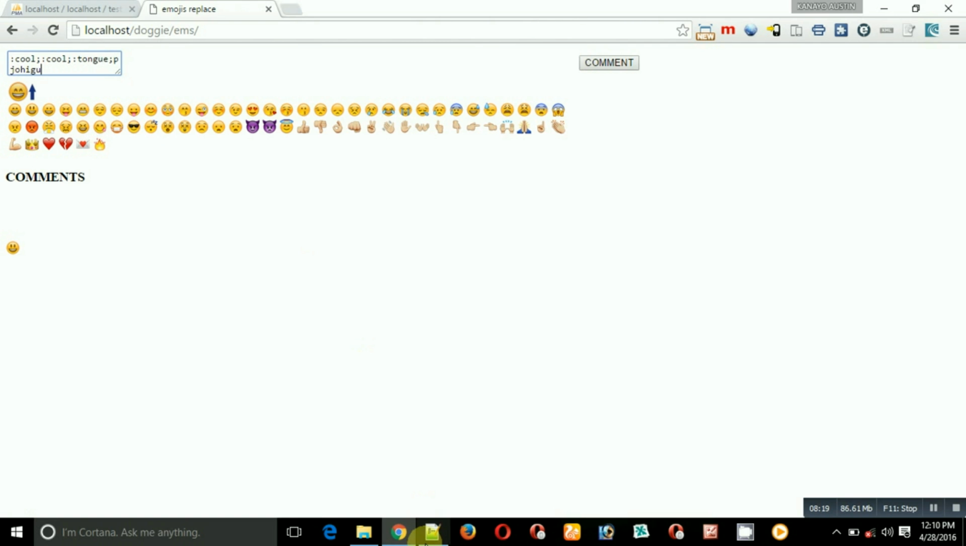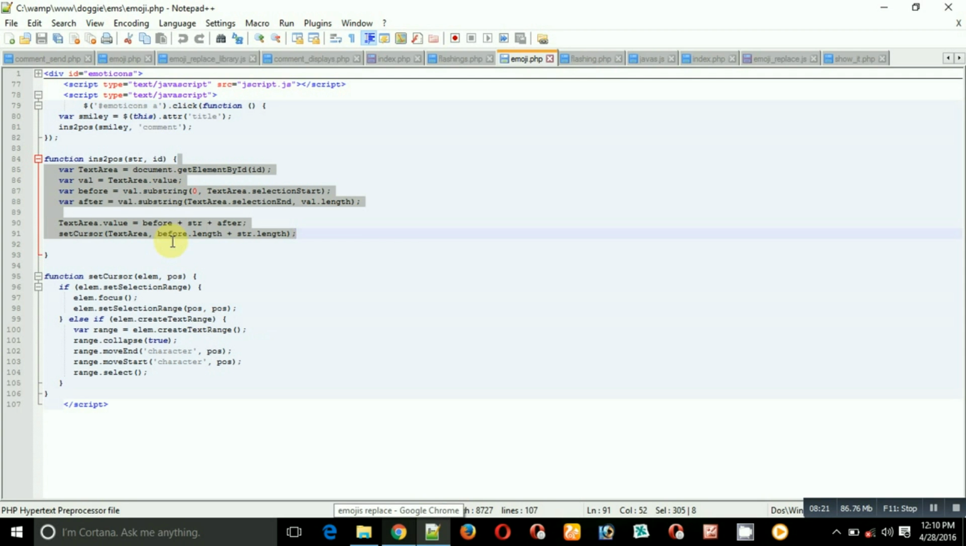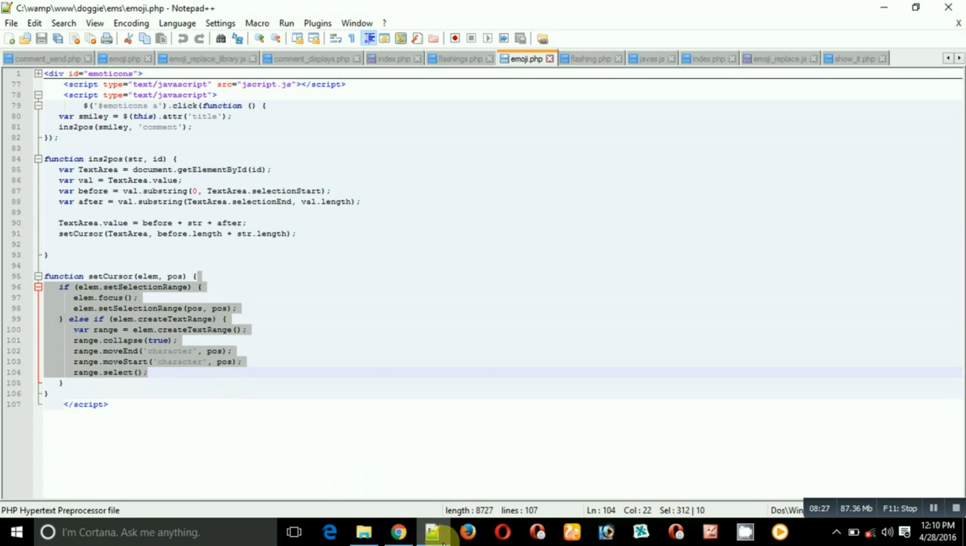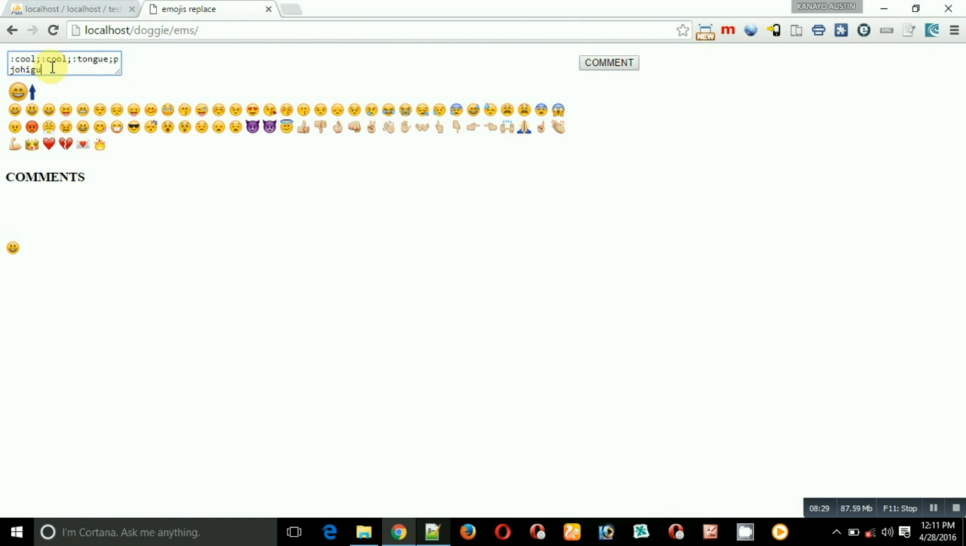And this one also makes the cursor, like you can see, when I click any image, the cursor still appears at the last point. You can see that the cursor still appears at the last point. So that's the work of this.